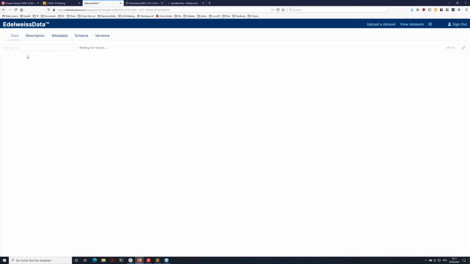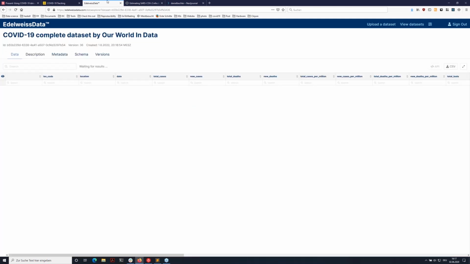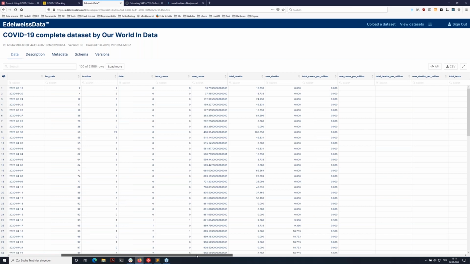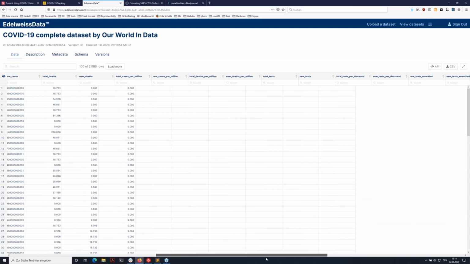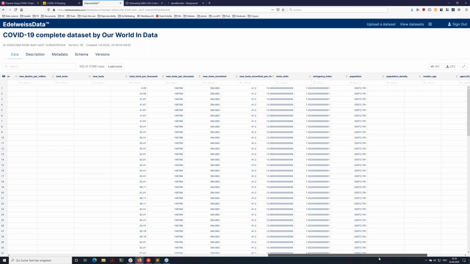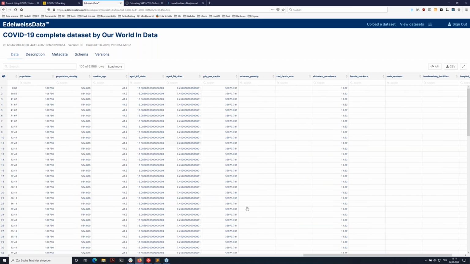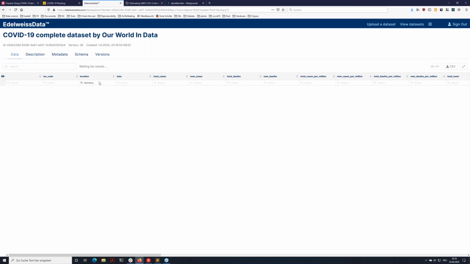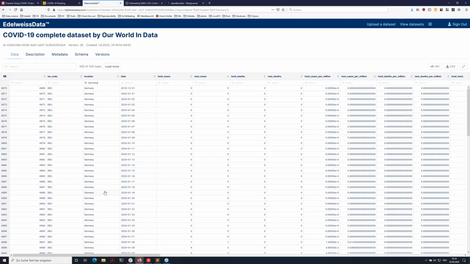And if we want to take a look, for example, here in the browser, this is what a single dataset looks like in Edelweiss Data. Here we have the Our World in Data dataset. We can see the various columns here. You can see that Our World in Data by now publishes quite a lot of additional pieces of information on the population of the various countries and so forth. Edelweiss Data allows you to easily filter. So for example, if we're interested in the data for Germany, we can just filter by that, and we can have a look at the various different columns and data points and so forth.